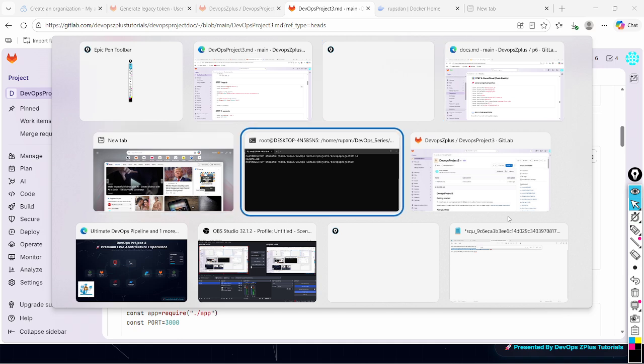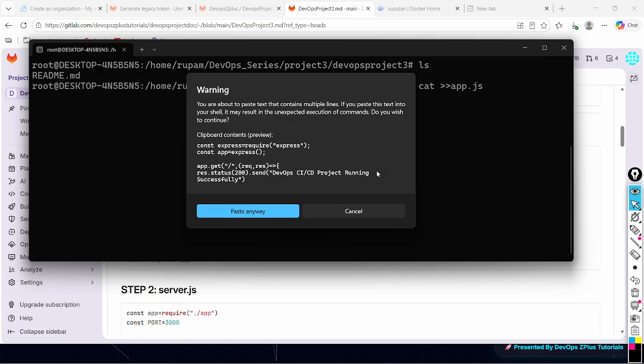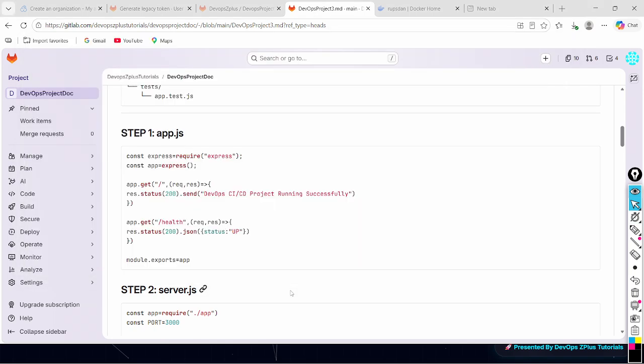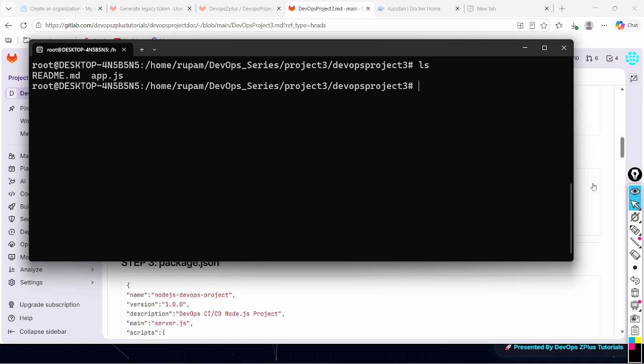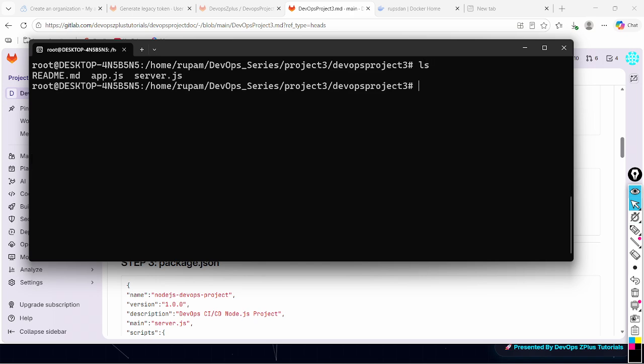Where is this one? Okay, app.js. I'll create a file, app.js, and paste it. Now I have one file, app.js. Let me copy the server.js file, cat server.js file. Now I have two files.